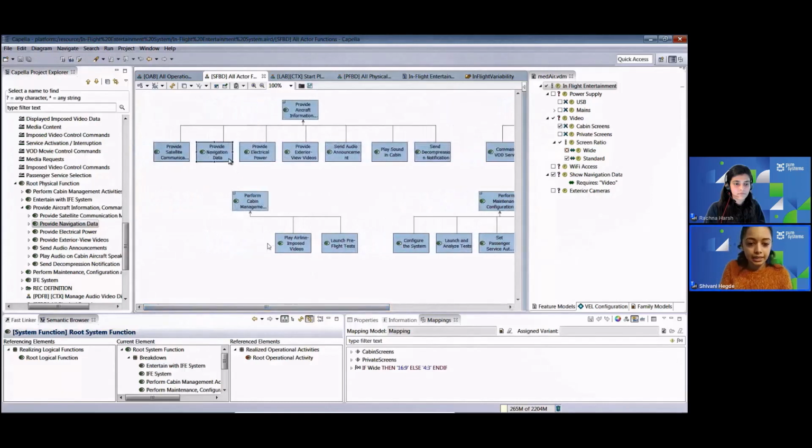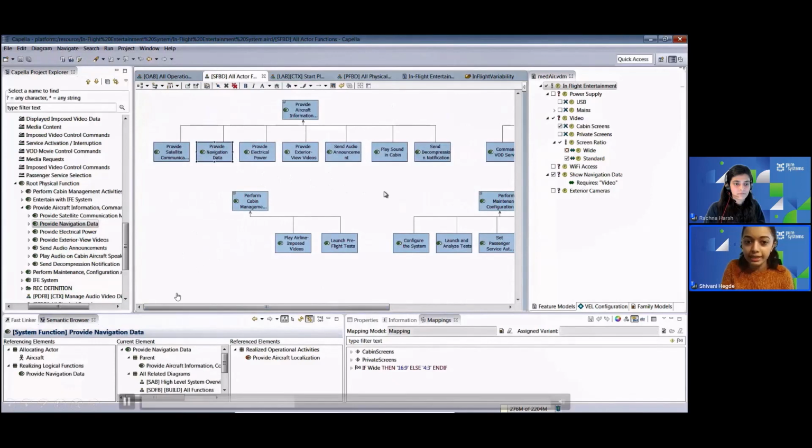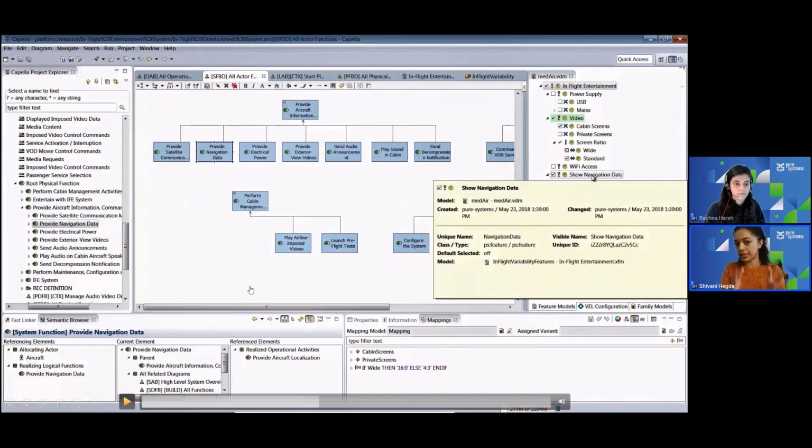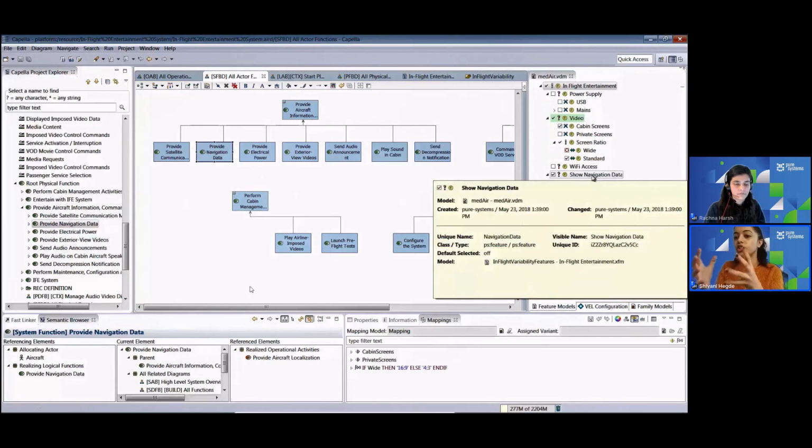Now let's take an asset. We are going to consider provide navigation data, and we are going to restrict this particular asset with the feature show navigation data, meaning that only if the feature show navigation data is selected in your variant, then this asset is going to be part of your 100% variant-specific output. Otherwise it is not. Another thing to note here is that show navigation data is the visible name. We also have the unique name.